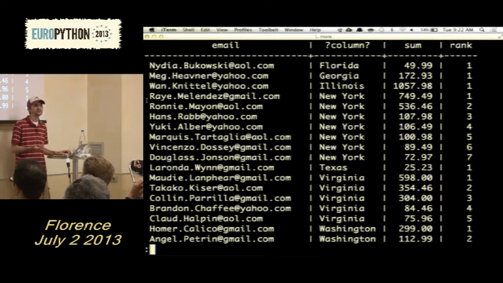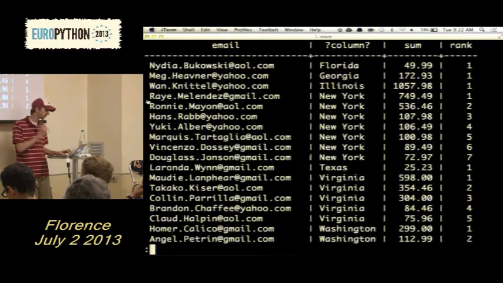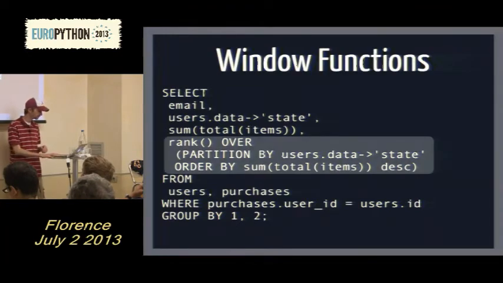And you could filter out where rank is equal to 1. So if I wanted to find the top spender in every single state, I wouldn't have to create a cursor. I wouldn't have to pull this out in Python or Ruby. I can just do it directly in my database. It's really great for things like cohort analysis and that kind of thing as well.